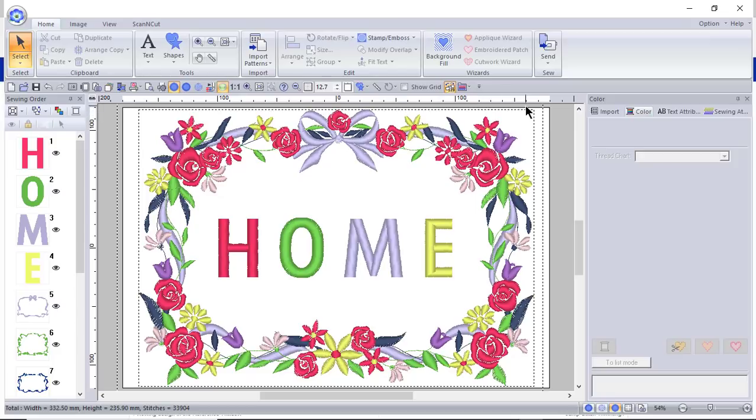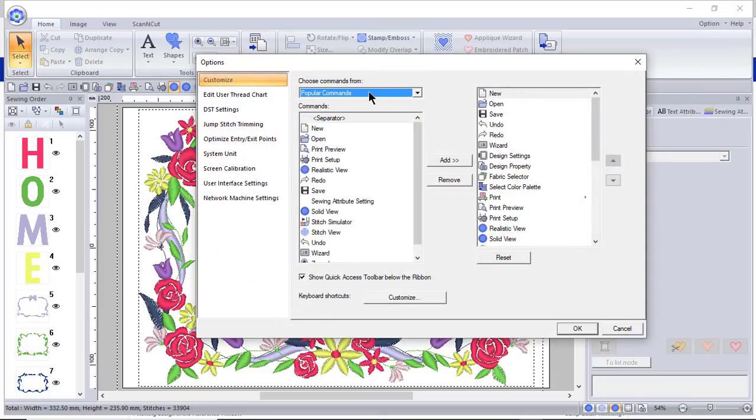The next thing I want to do is talk about how to add the attribute settings to your toolbar. If you right click, you can go to Customize Quick Access Toolbar. Then you can choose from the popular commands. You can add your sewing attribute settings. Mine's already added. You can also add Stitch Simulator and any other commands. If you want to see those commands that are not in the ribbon, you can select the commands not in the ribbon, and you can go through this list and decide if there's anything else you want to add.